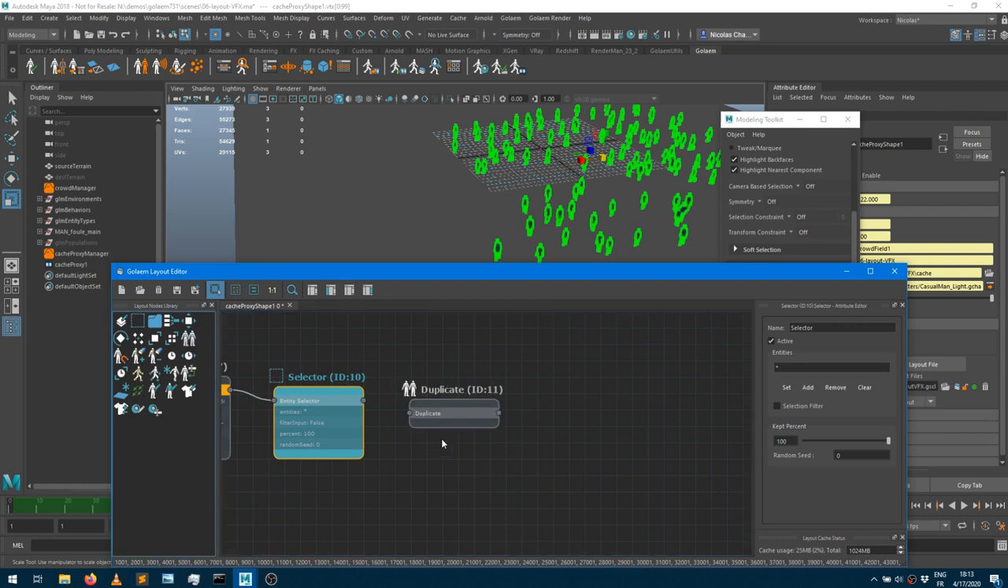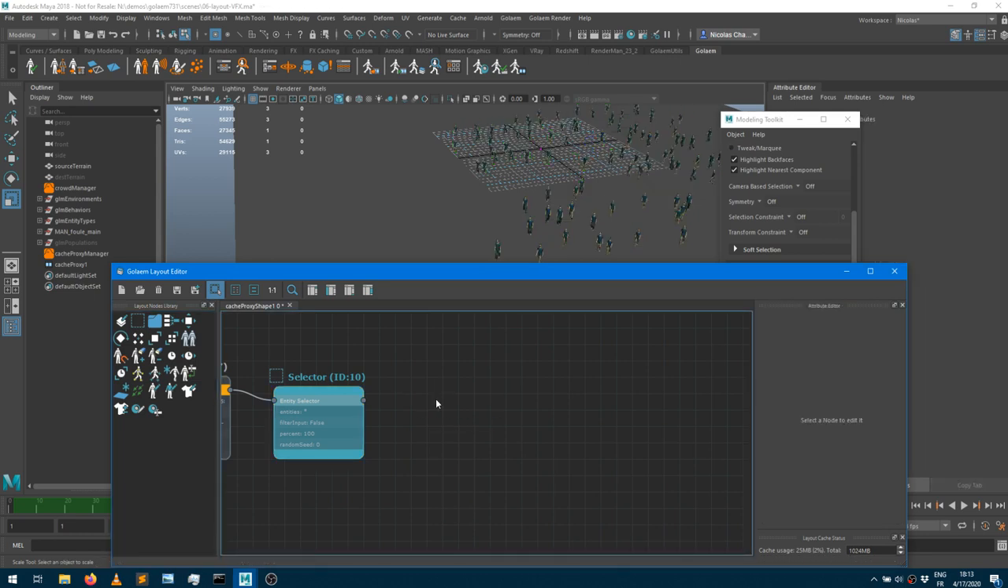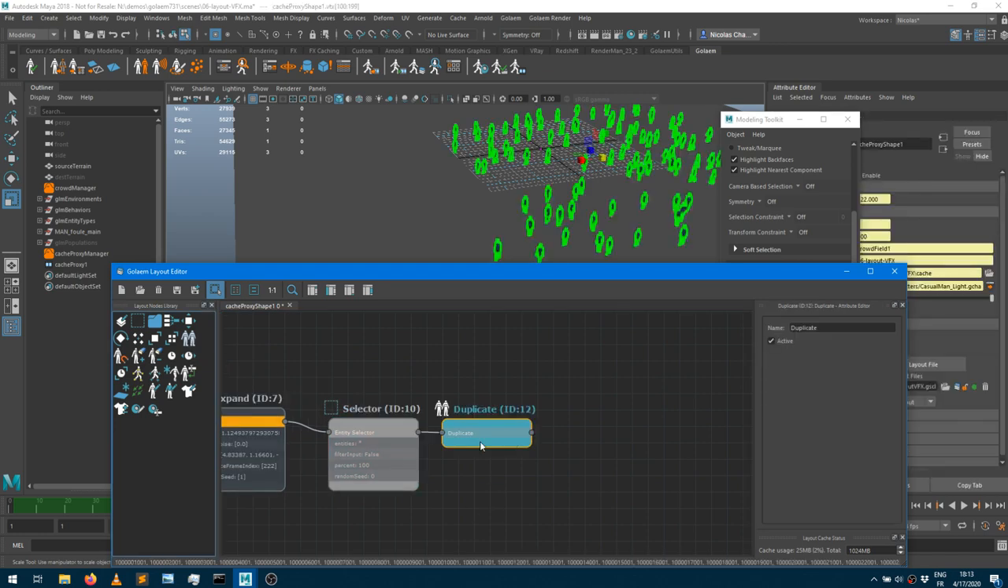And I can use the duplicate node. Either I can drag and drop it; I often drag and drop and link. Or if I double click directly on the icon here, it's going to create the node and connect it to the last active node. So up to you to decide what you're more comfortable with.